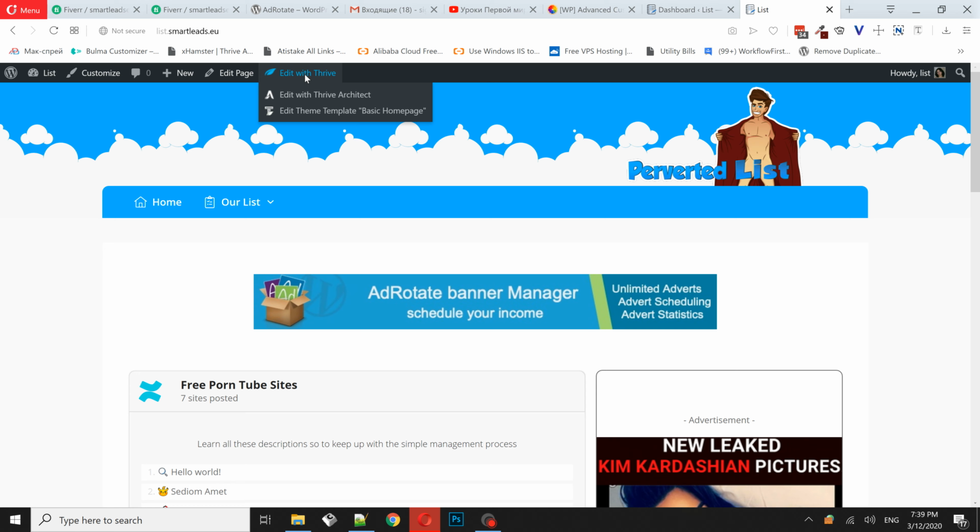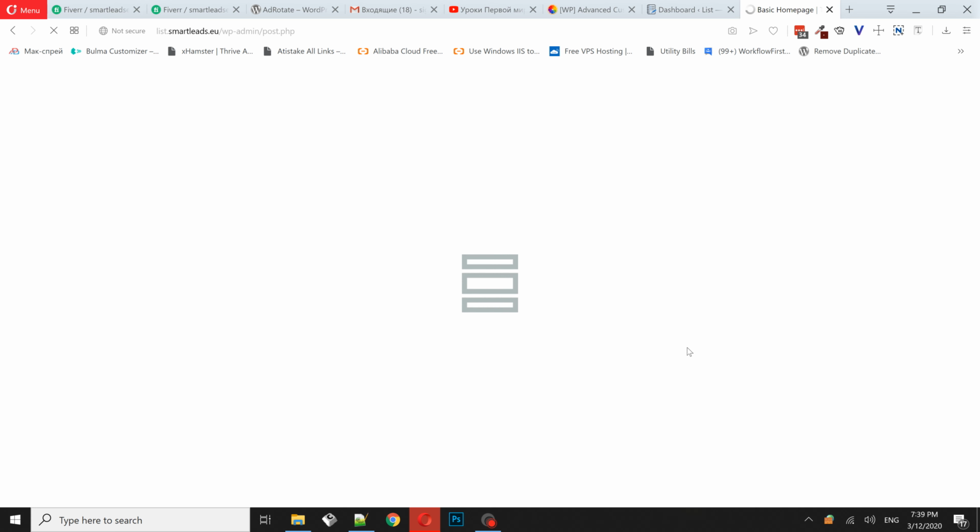To edit this template, you just hover over this Edit with Thrive, and you see this Thrive Architect and Theme Template Basic Homepage. On every page you've got this contextual menu, which helps you go to the right template, which influences this particular page. In this case, we've got template basic homepage. If we click here, we get into the template.